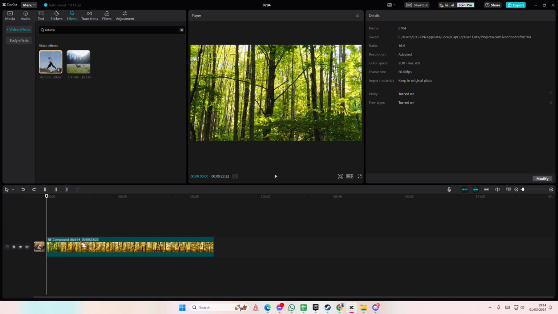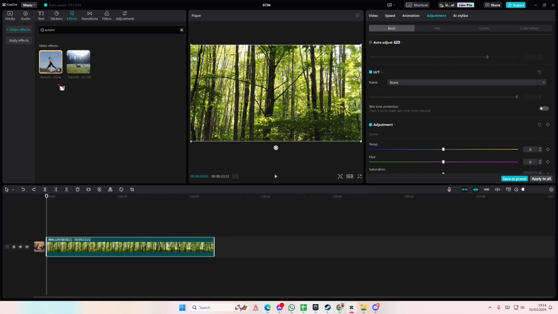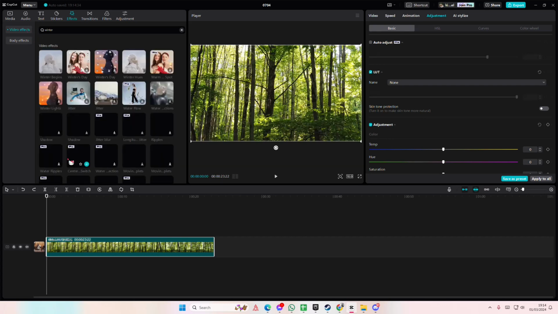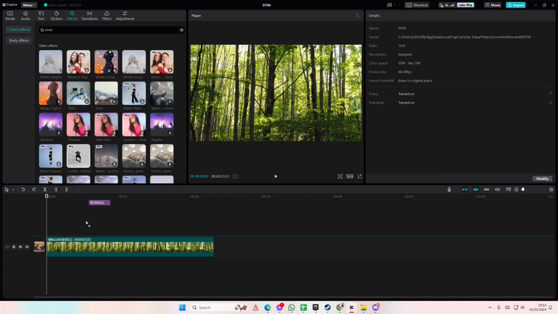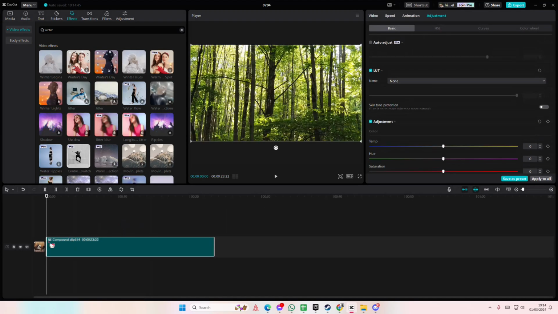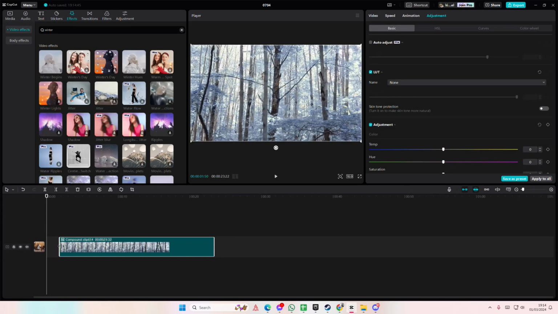You can also do this for winter. I'm just going to undo this. Type in winter. Select winter begins and add it. And again, if you don't want the transition, create compound clip and make it shorter.